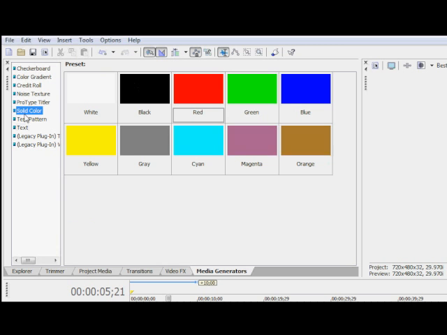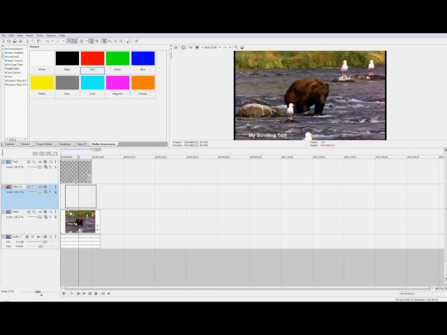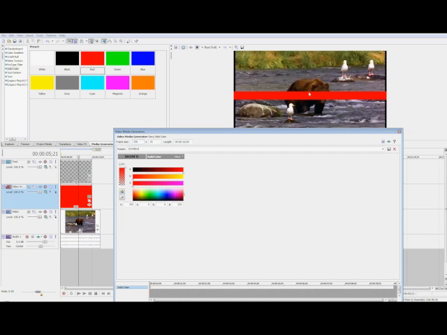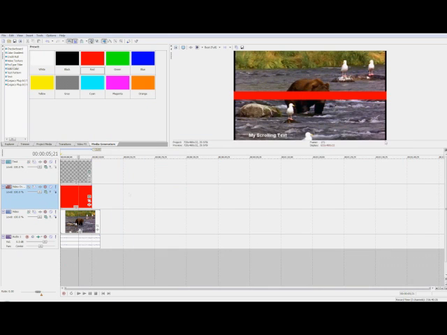Now I'm going to set up a solid background with the media generators, and I'm going to choose red here. And right now it made the entire screen red, but I'm going to change the height of the frame to be 35, so we have a nice little bar here for the background ticker.